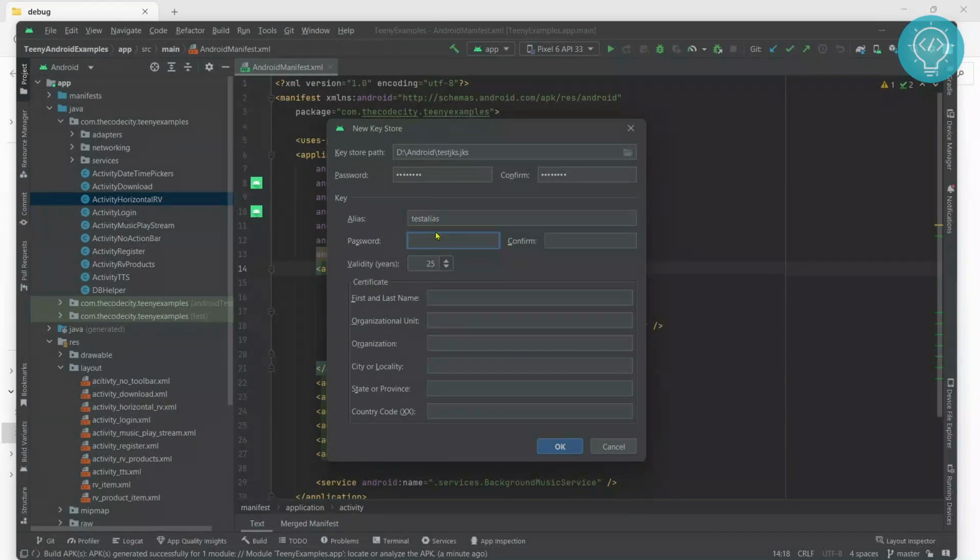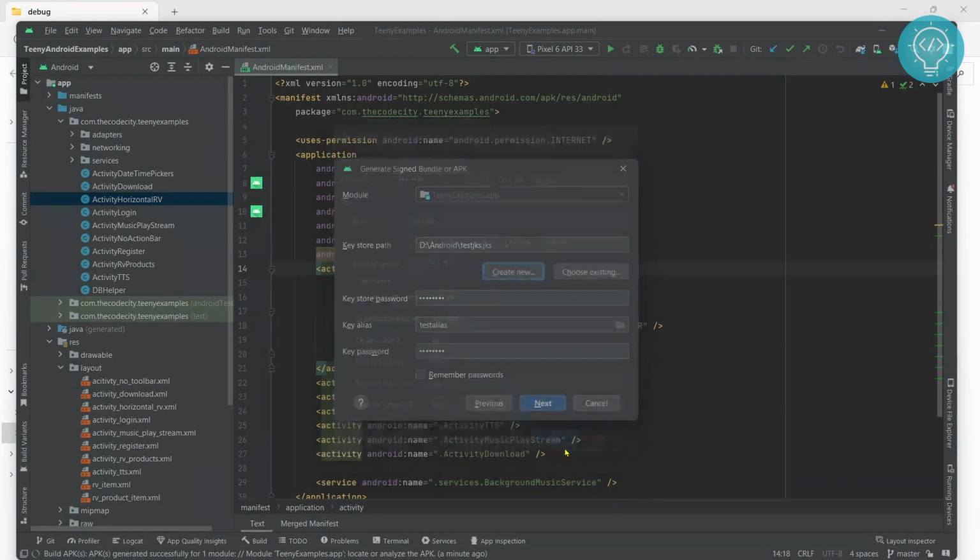And these two passwords can be different. Now this is the keystore password. This is the alias password. You can choose to have it the same as before, so that you don't forget it. Now you can write whatever you want in these fields and click OK. Now this keystore will be selected to generate the signed APK, and click next.